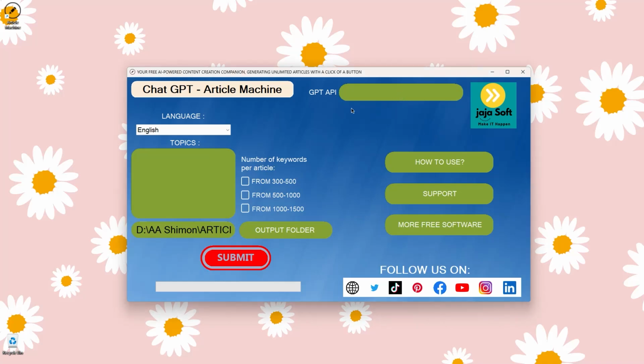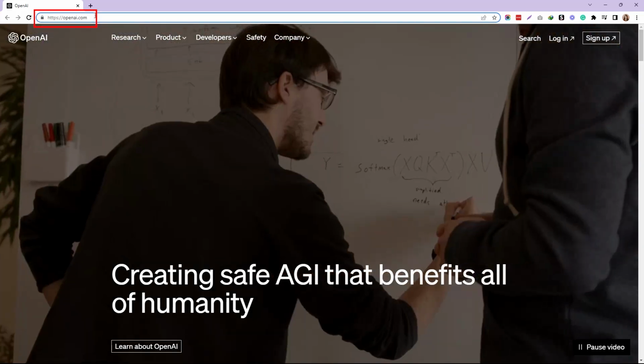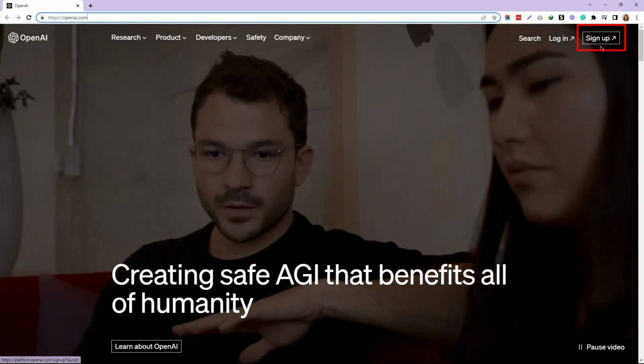So right now, I'm going to show you how to get the GPT API for your article machine tool. So the first thing that you need to do is to go to openai.com and then on the top right corner, click on sign up.